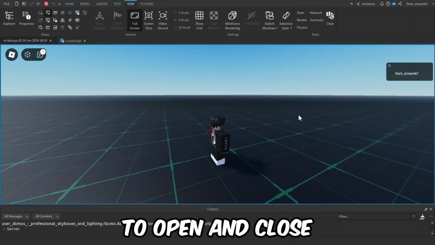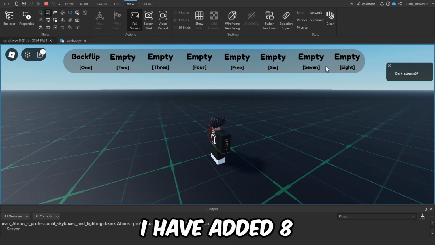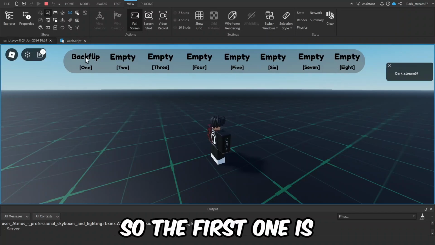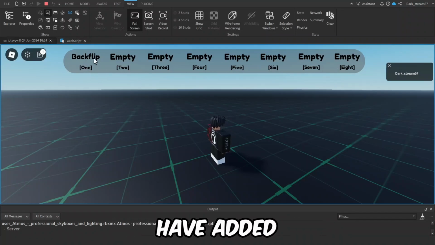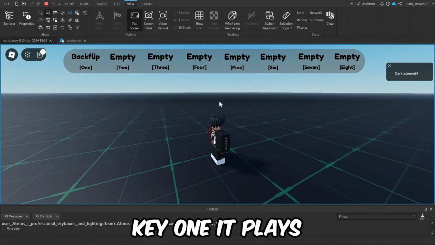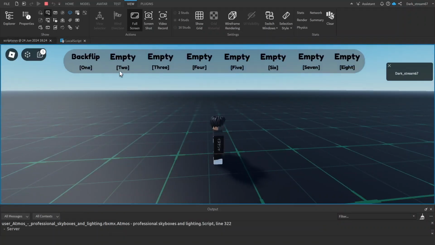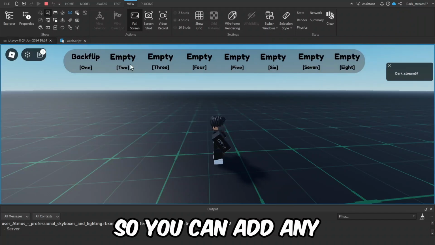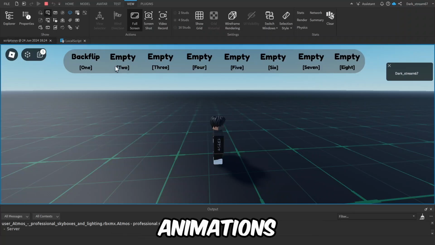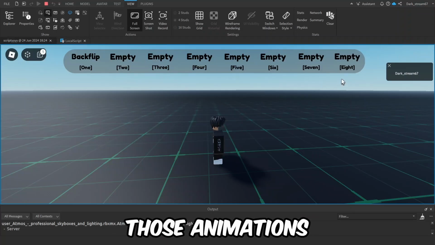So you can click B to open and close, and as you could see, I have added 8 slots of animation. The first one is the default one, which I have added. When you click the key 1, it plays the backflip animation. And there are 7 more slots, so you can add any animations you like. Now let me show you how to change those animations.